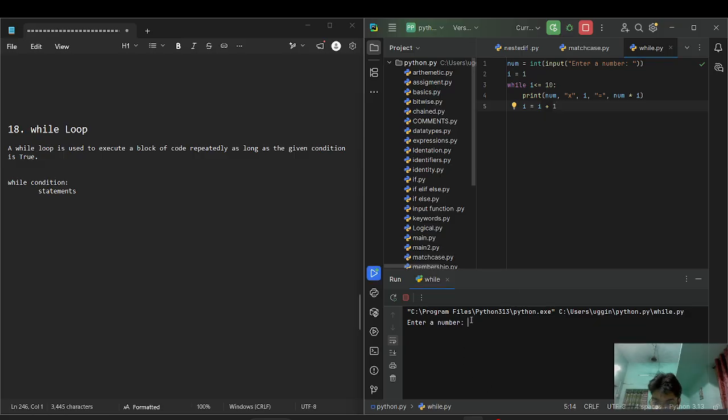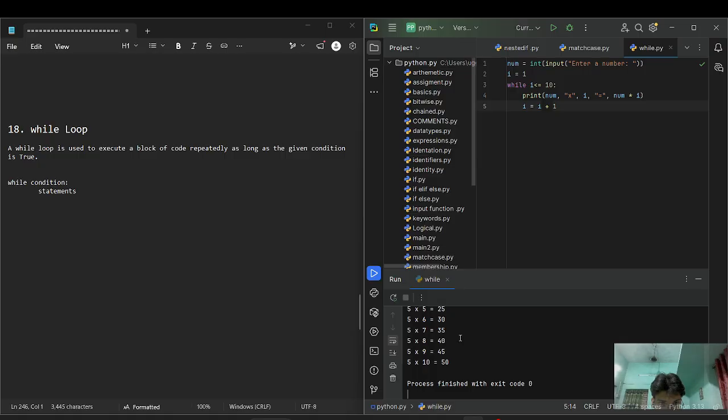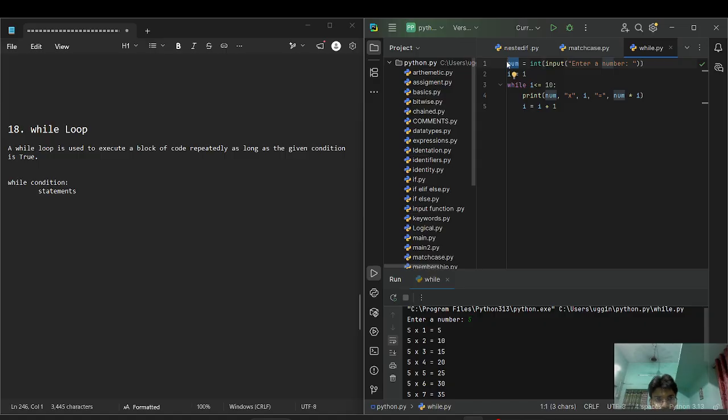So if I enter 5, of course it prints the 5 table up to 10, up to 5 times. So I will explain this very clearly. Suppose if I enter here 5, so now Python stores the integer 5 in the variable num. Then it will initialize, it starts with I is equal to 1. So Python checks 1 is less than or equal to 10.